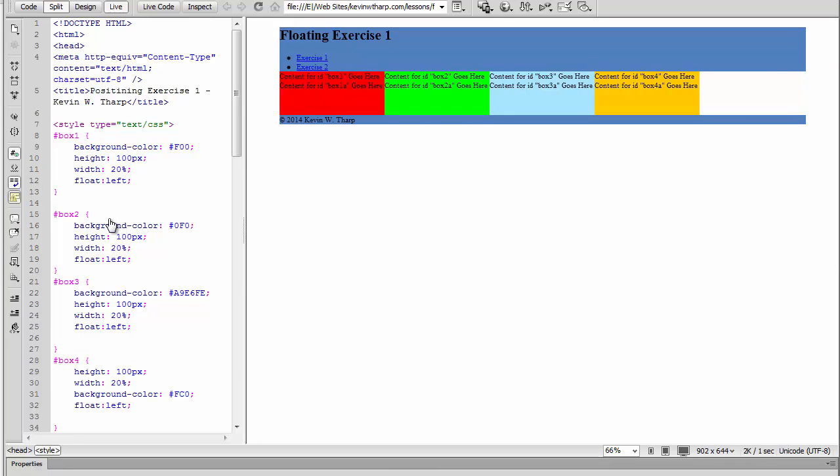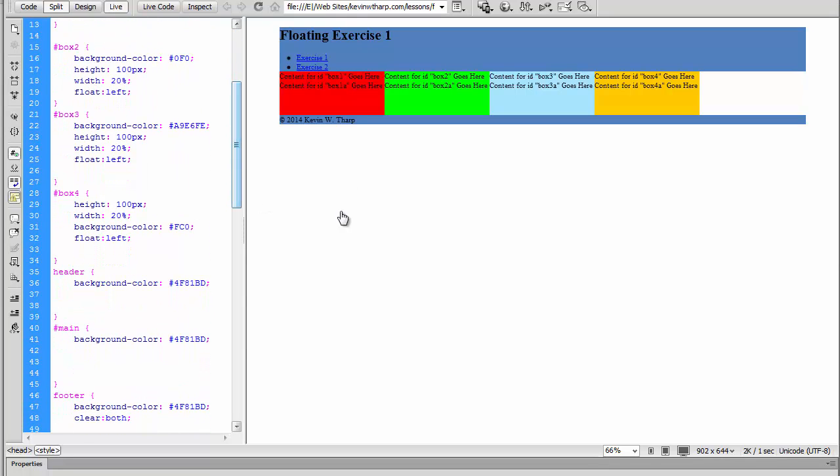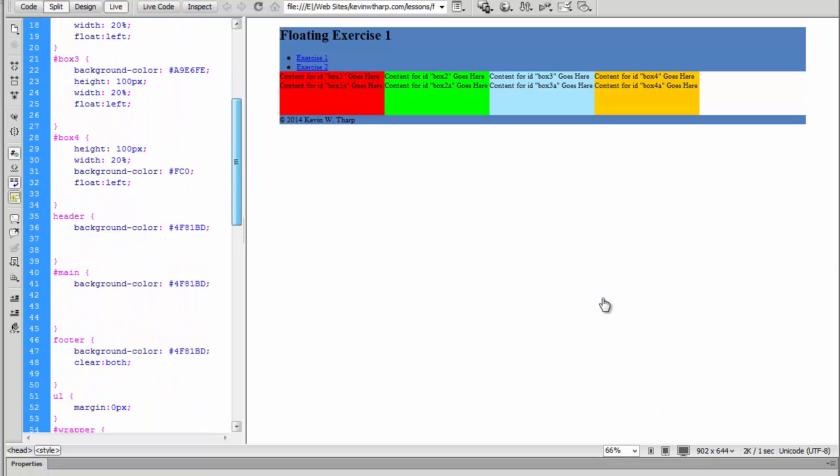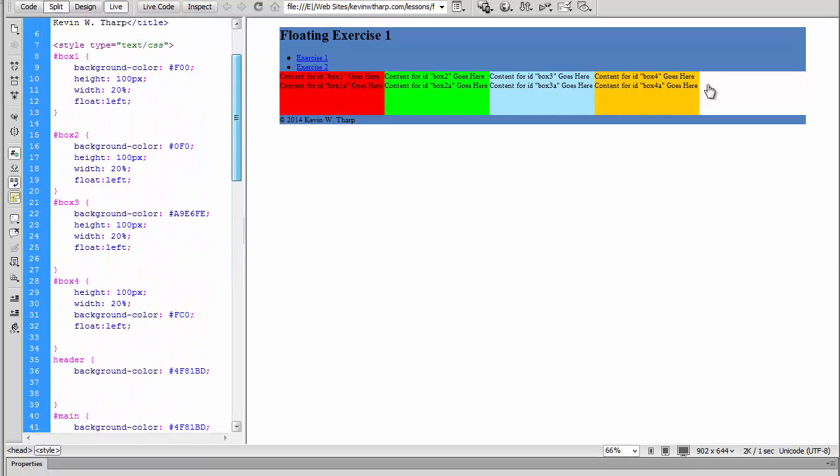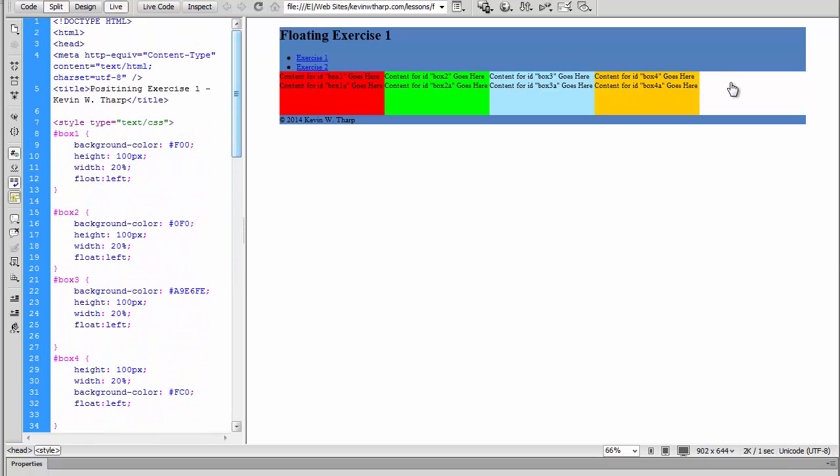So let's look at some of the ways that you can regain that natural flow. One of the things that you've seen is that by putting a clear in this footer, it is able to regain that natural flow. And that principle is in effect across the HTML, the web development spectrum. If you have an element with a clear, then those elements above it return the natural flow.